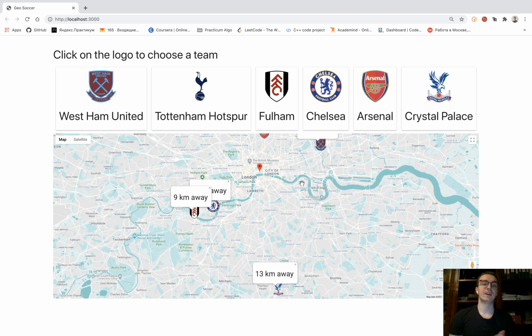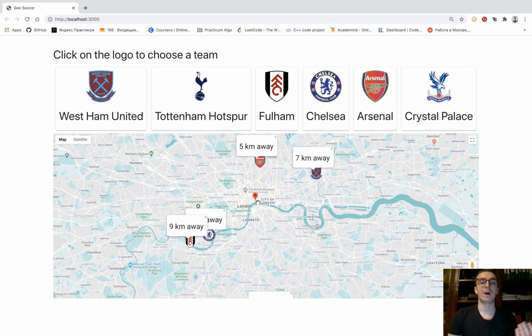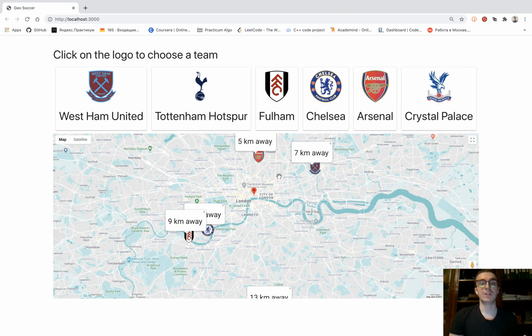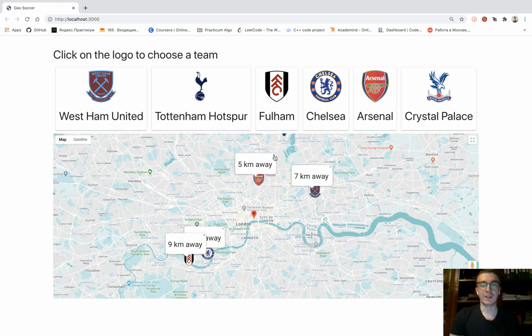And immediately I get teams as a result: West Ham, Tottenham, Fulham, Chelsea, Arsenal, and Crystal Palace. The point that I have chosen is shown by a red marker, and there are teams around it. Each team has an info window with the distance between my chosen location and the team's venue. So I decided to compare the distances, and when I say that the team is located, it basically means that the team's stadium is located at this point.